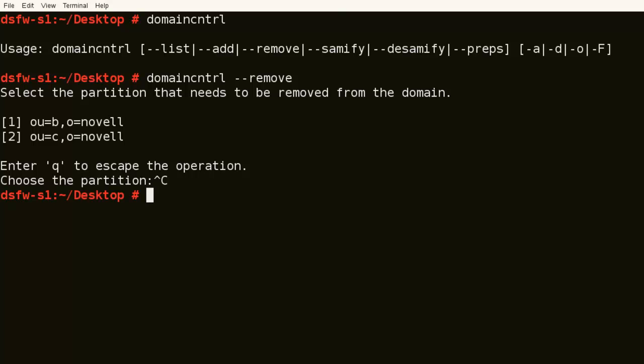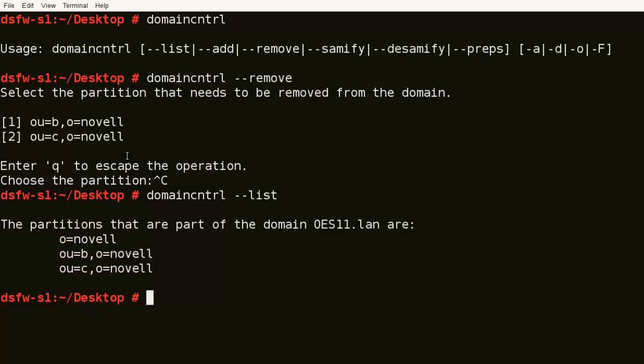Let's actually cut that, and if we do a list, you'll notice that there's 3 listed here and there's only 2 listed here. So in the list, we have our domain, our container where the domain is mapped to. That one, we're not going to be able to remove the domain or remove that partition. That's why it does not show up in the list. But B and C, they do. So just in case you're wondering why the O equals Nobel, it has to be there. If you remove that, you've lost. In this case, you would lose not only the domain but the forest. So it is not there.